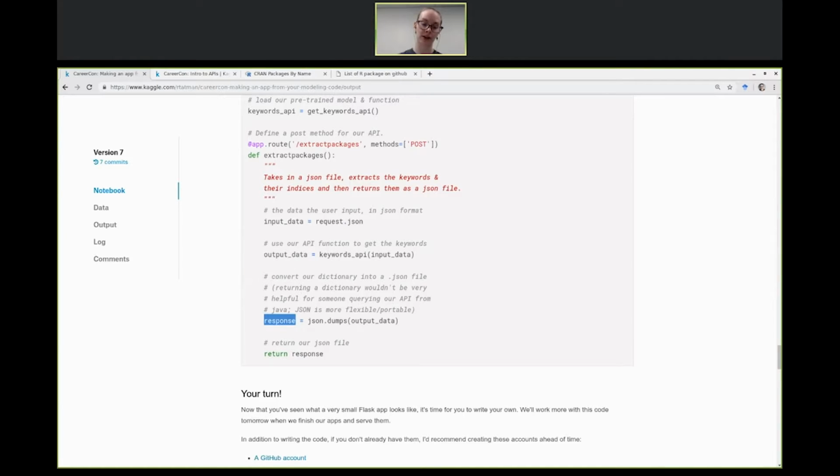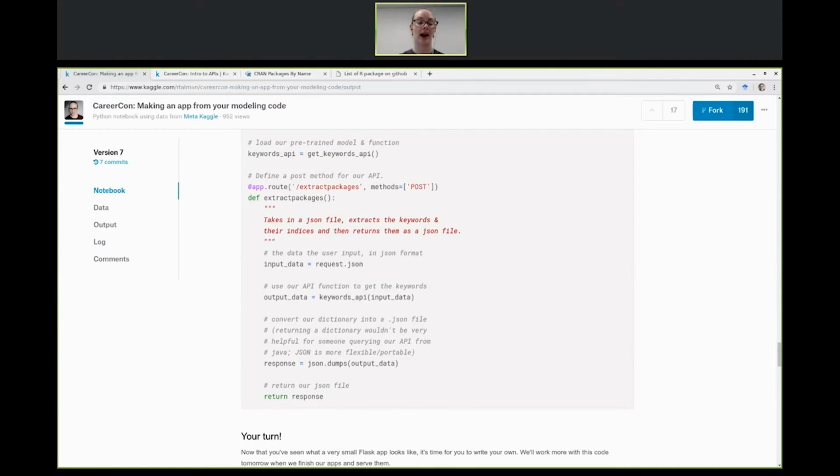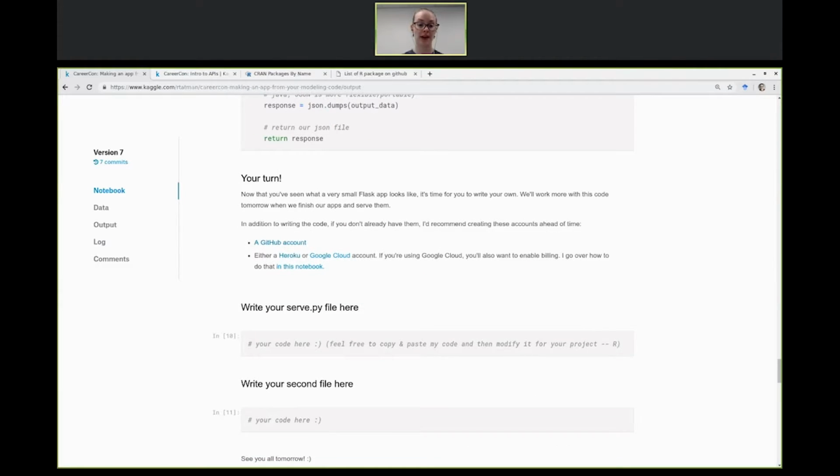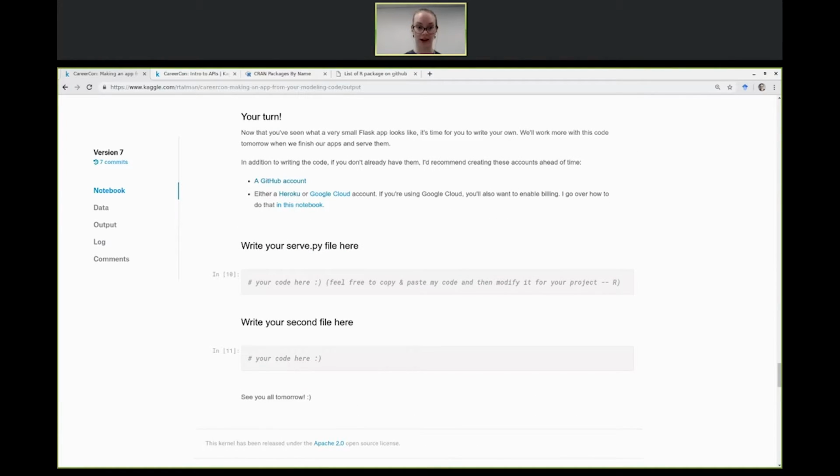And this is our response. So just like dumping to a pickle, you dump to a JSON. And then our response is a JSON file out. So this is where we do all the things that we promised to do when we wrote our specification. And that is pretty much the whole thing.